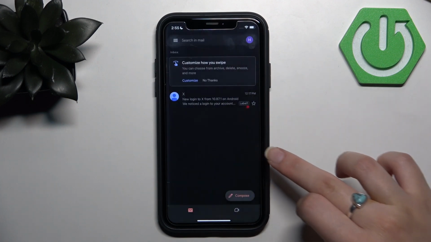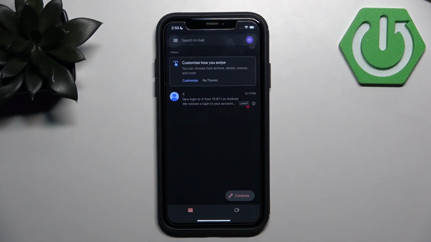So that's basically how you can use your labels.